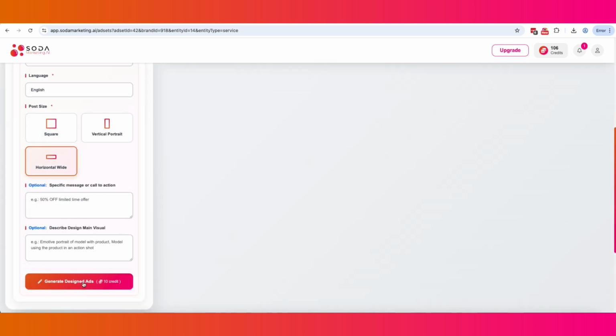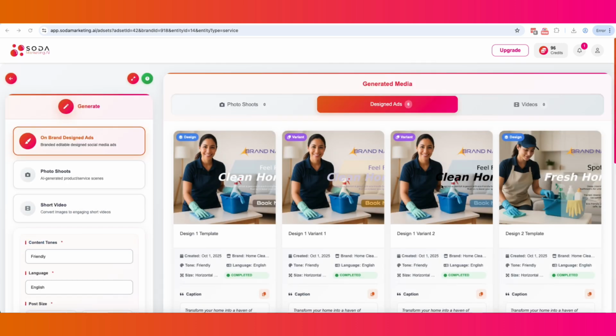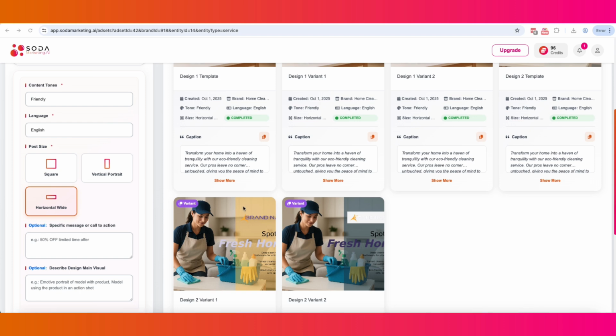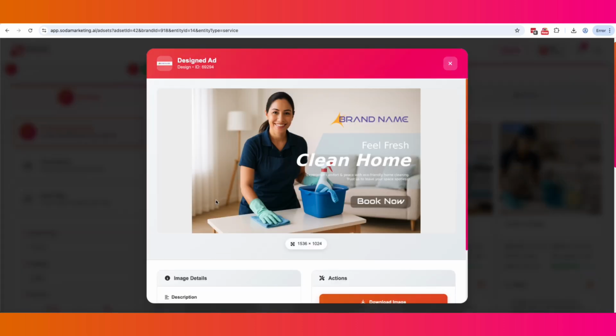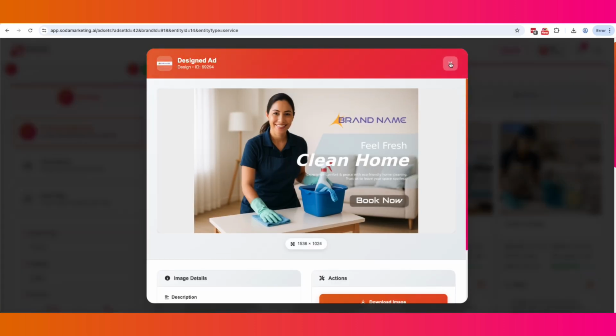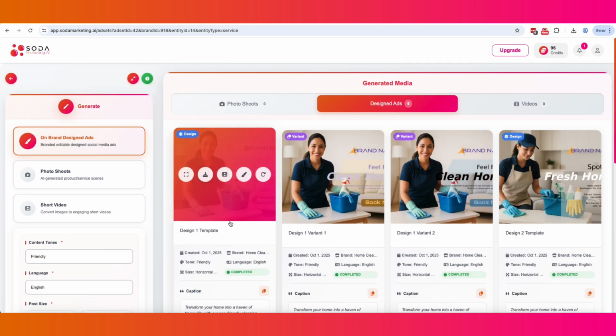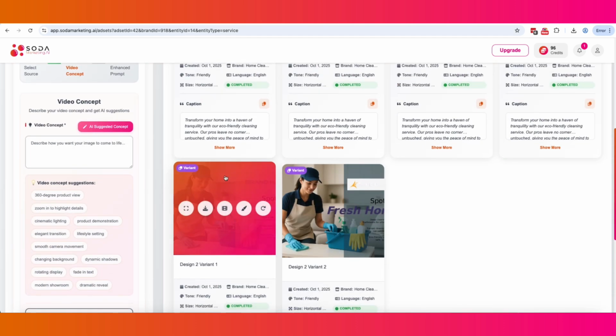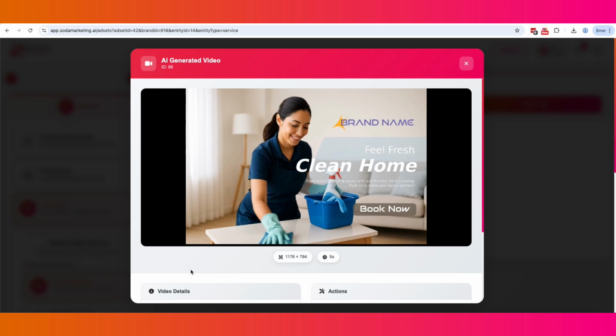Leave the defaults, click Generate, and here we go. Scroll-stopping ads for a home cleaning service, created in minutes. Everything is clean, polished, and error-free. And yes, if you want a video, just click the video icon and convert instantly.